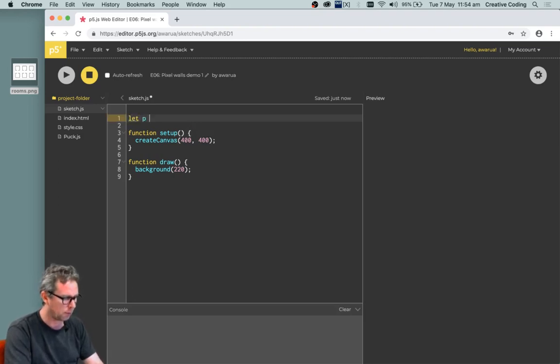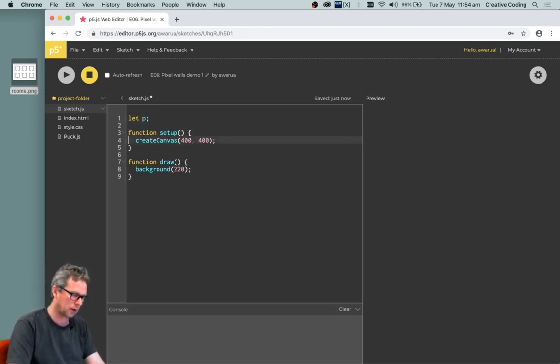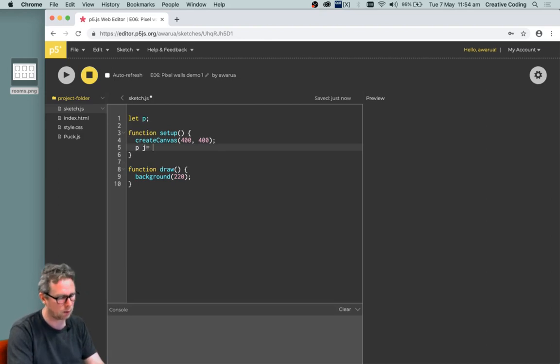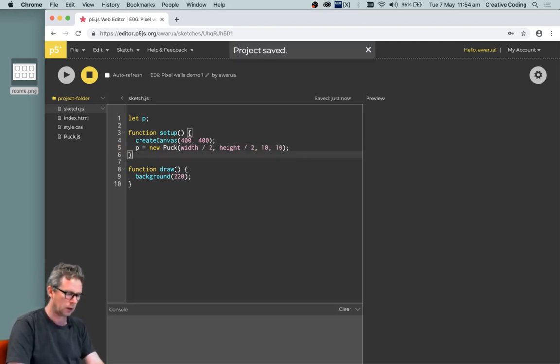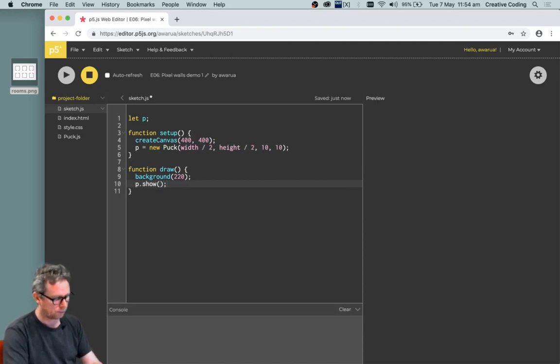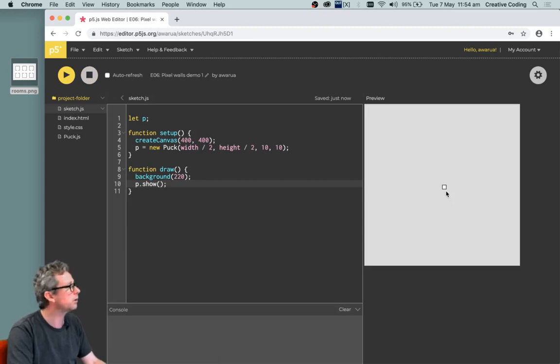So let p equal new Puck, and I'm going to draw it at width over 2, height over 2, with a width and height of 10. And then what I want to do is say p.show. So there it is in the middle of the screen.